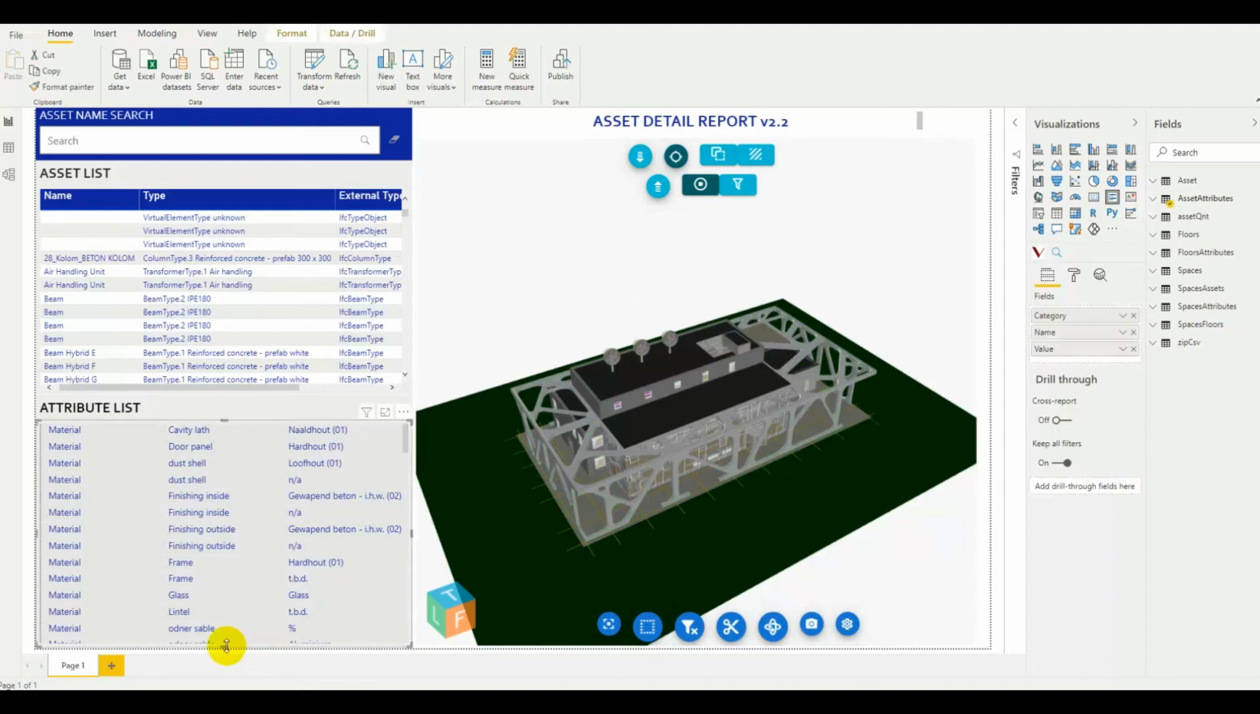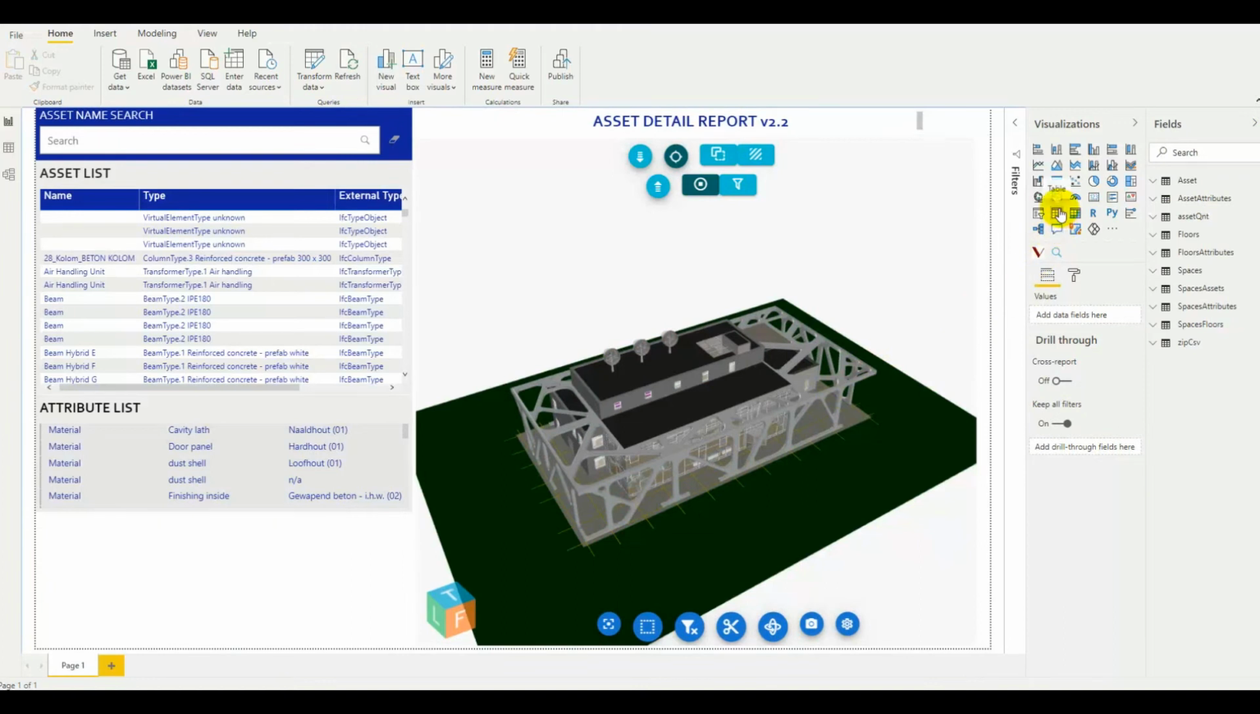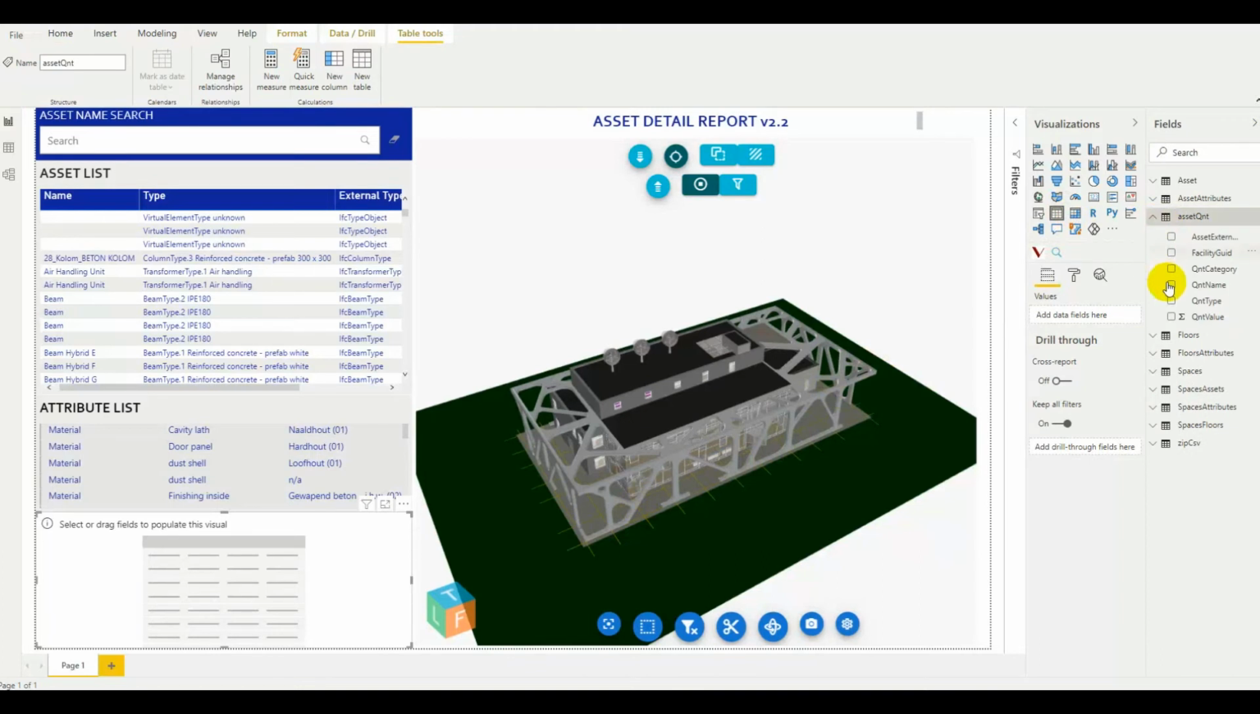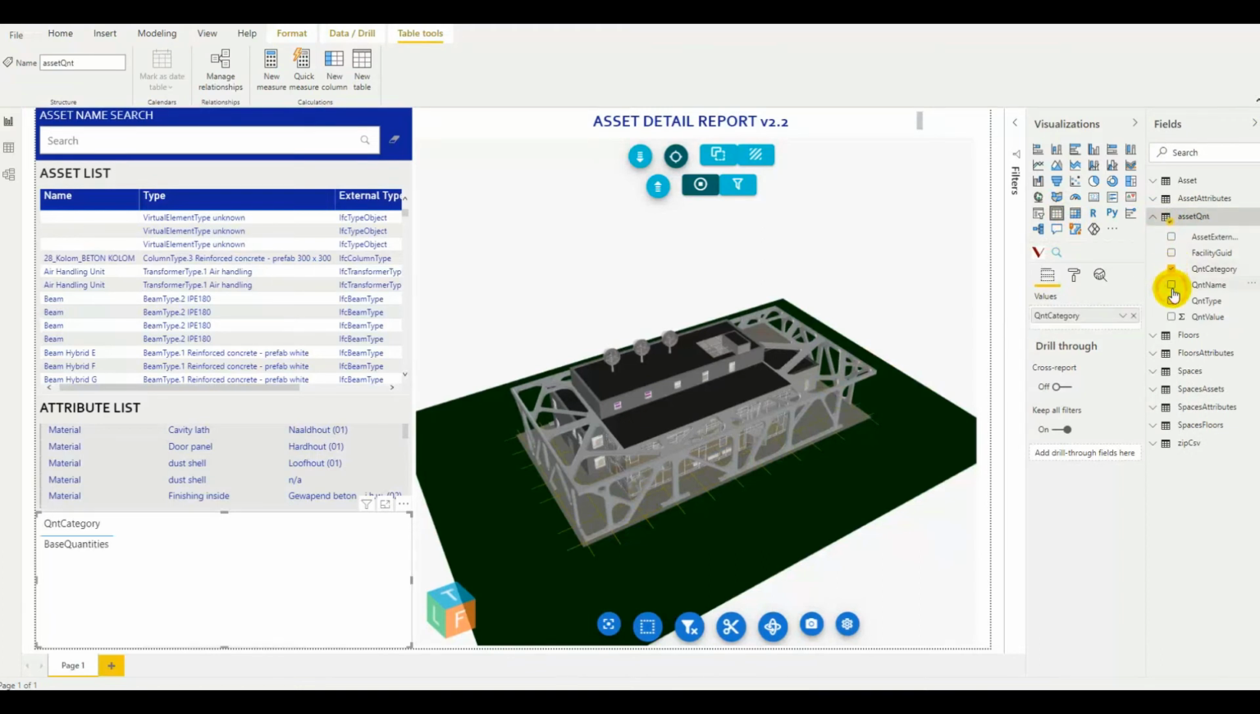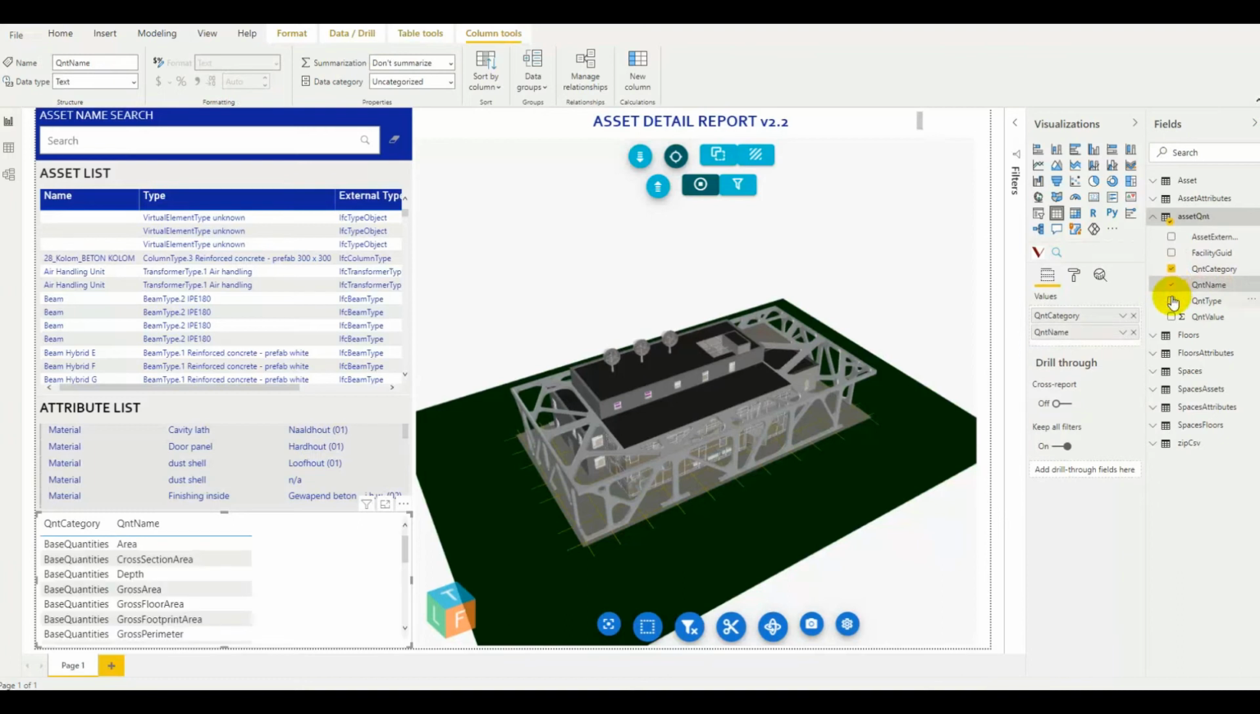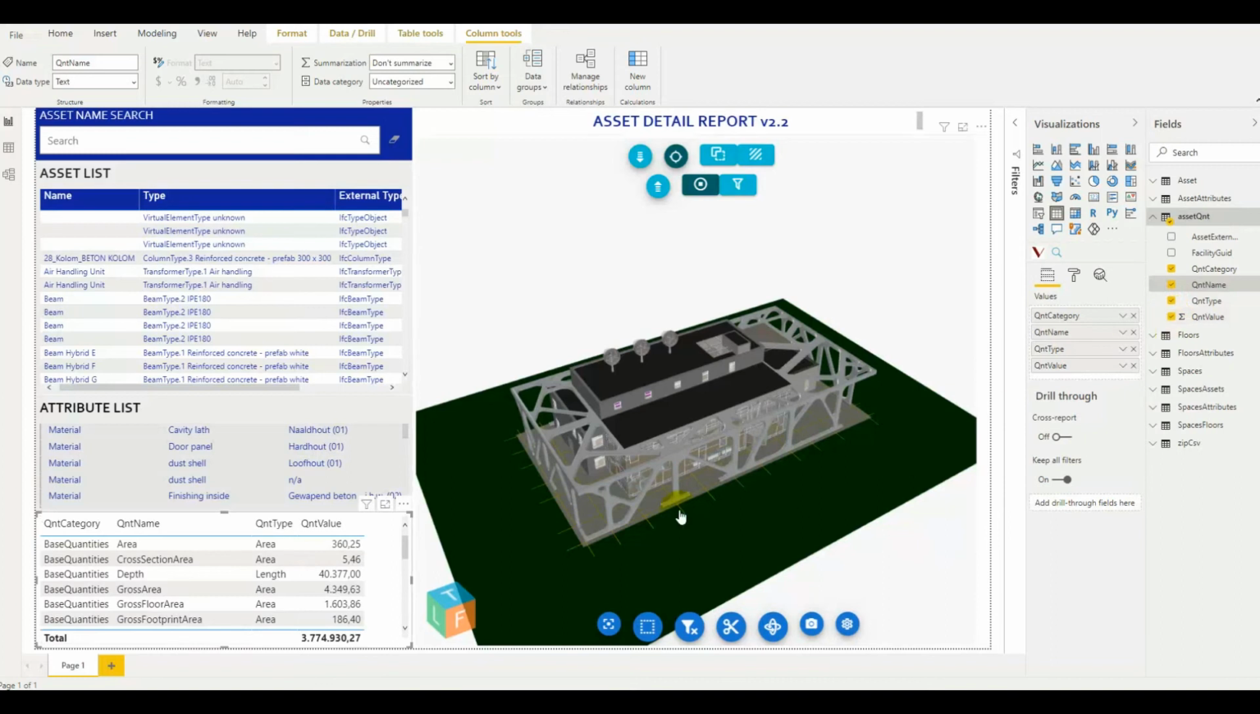And now we want to make some room in our report for our new information. So on the bottom left here, we can add a table, populate it, of course, with our new data. So for example, quantity category, quantity name, quantity type. So we have some context. And then we can add the actual quantity value. We see here, it's all populated. And of course, it's already linked with the rest of the data.